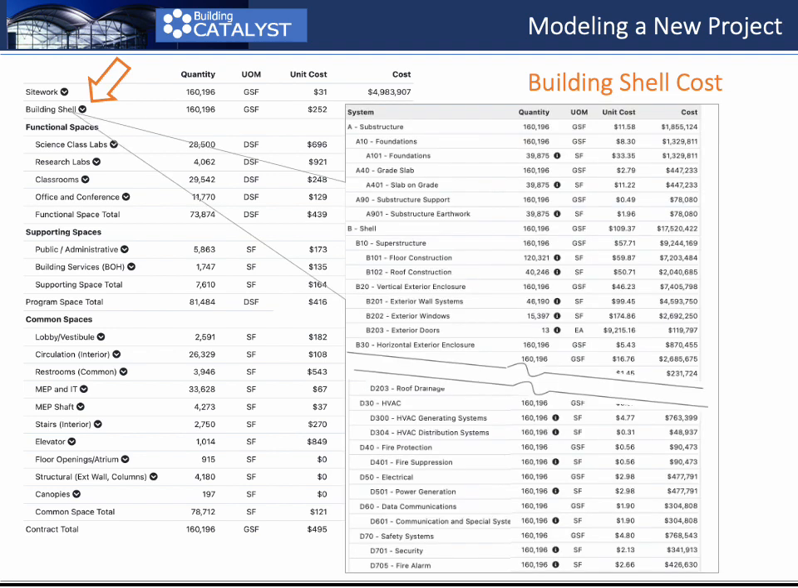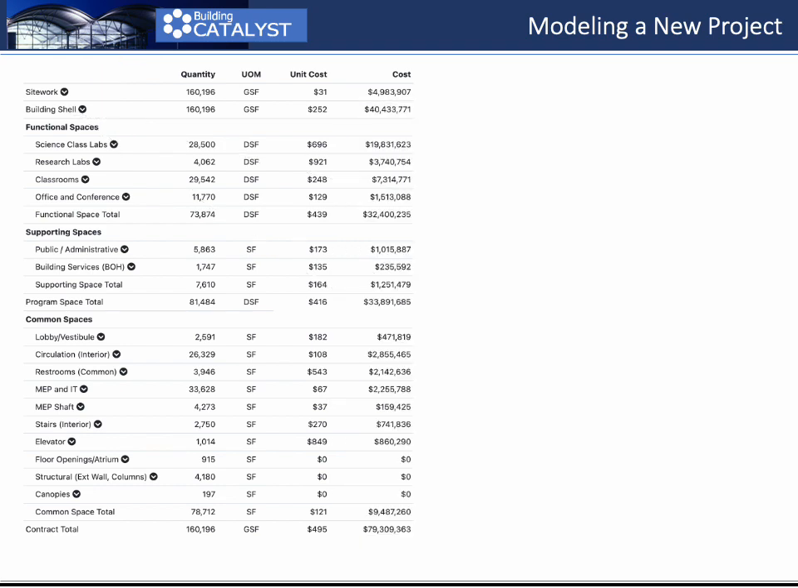Catalyst calculates dozens of revisable parameters or key quantities. Note the key vertical exterior enclosure quantities here. Likewise, Catalyst produces a detailed cost model for the interiors and MEP scope, grouped by functional space, supporting spaces, and core and common. We can expand to review the cost model for any of these spaces, science class lab in this case.